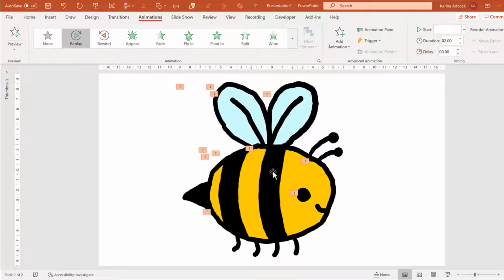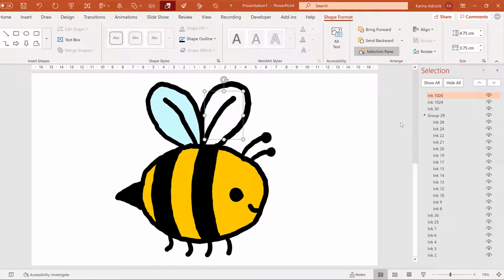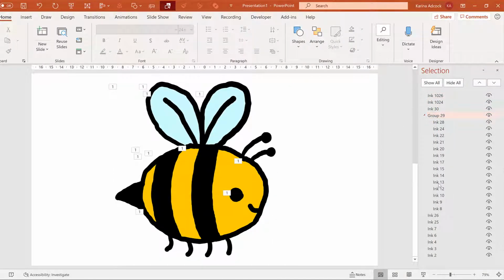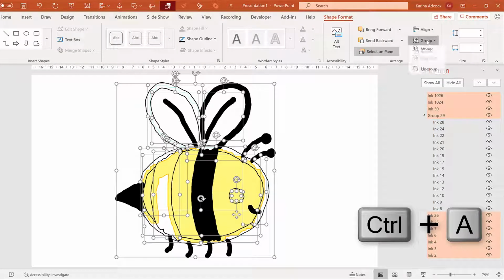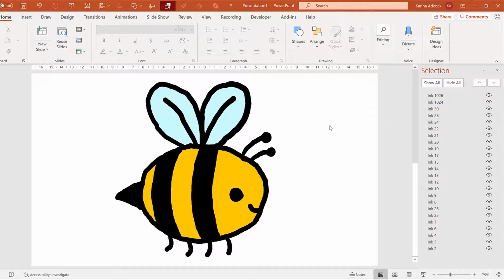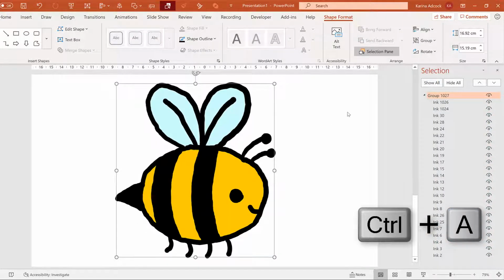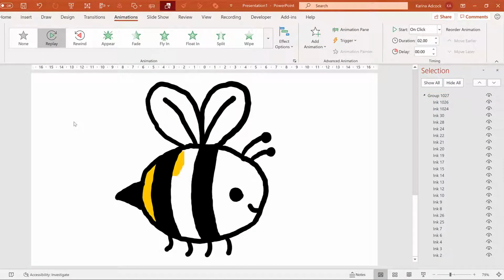Now at the moment everything is being drawn at the same time, and if I select one of these and go to Shape Format and Selection Pane, you can see that it has tried to group the image, but it hasn't done a very good job. So I'm going to press Ctrl-A to select all of this and then go to Shape Format and Group and Ungroup. Then I'll press Ctrl-A again and go back to Shape Format and group everything together. Now when I go back to Animations and select Replay, each image will be drawn one after the other.